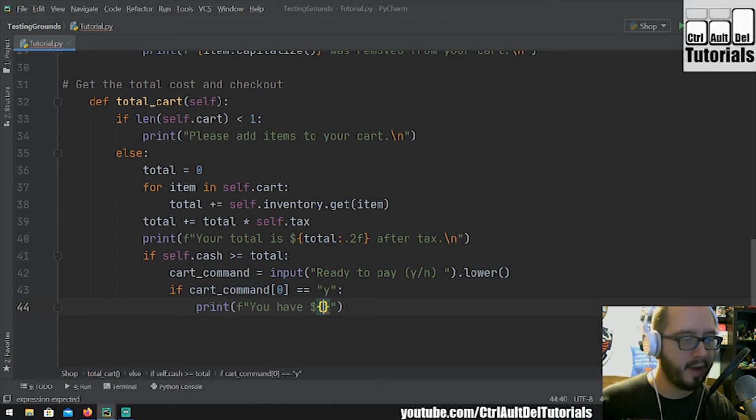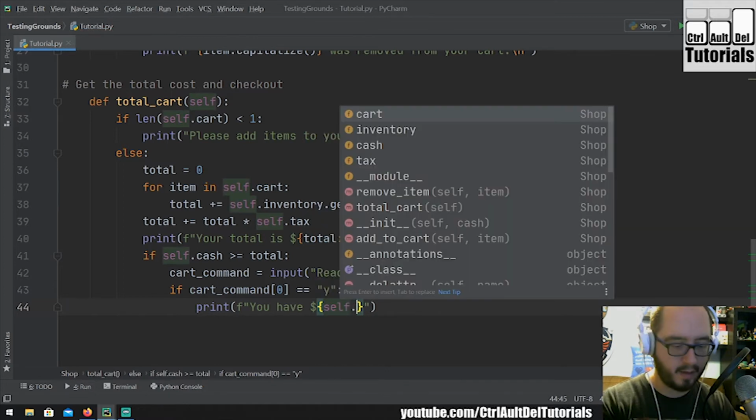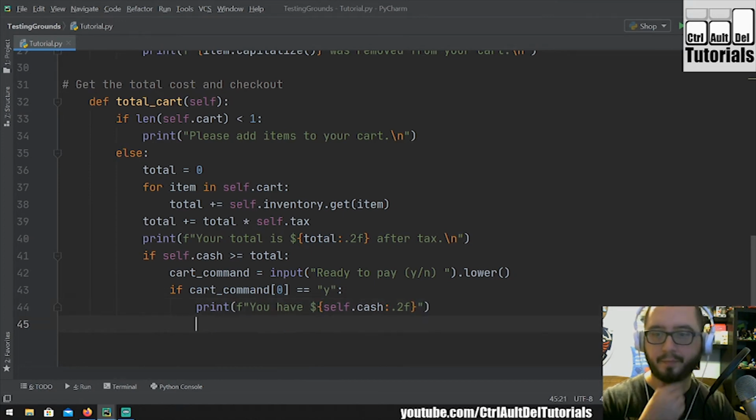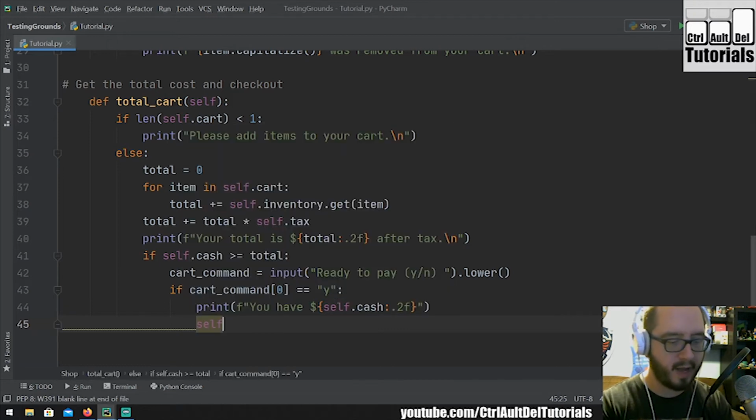So you have, and we want to reference our cash, so self.cash, and again we want to format this just like we did up here with our total. So we'll put in our colon, 0.2f. So that tells us how much money we have. And then if we do indeed have the right amount of money, because we've already checked that up here, and we've said yes to purchasing, then we're going to subtract that from our cash. So self.cash minus equals our total.